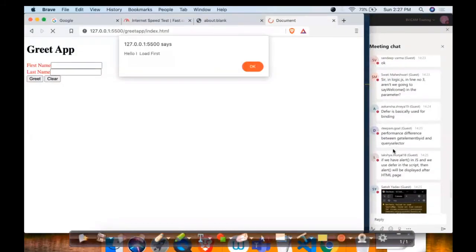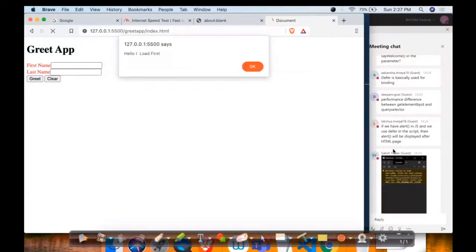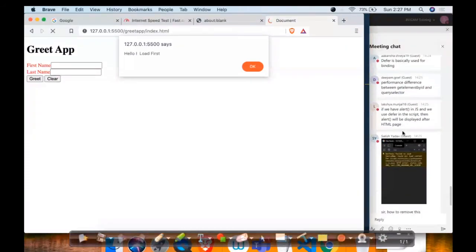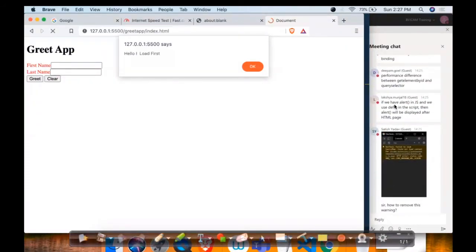Deepam, there is no performance difference between getElementById and querySelector. It is just an upgraded version. The querySelector is basically used to shorthand your code. Right, Lakshya, I think you understand this because I already showed it in an output.